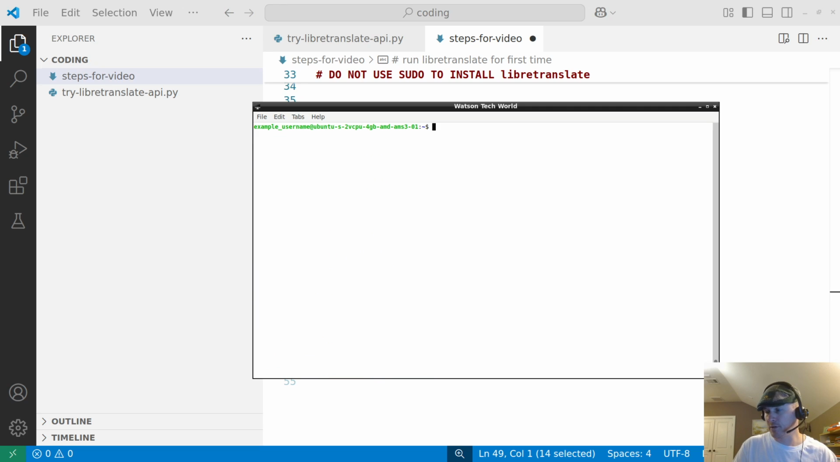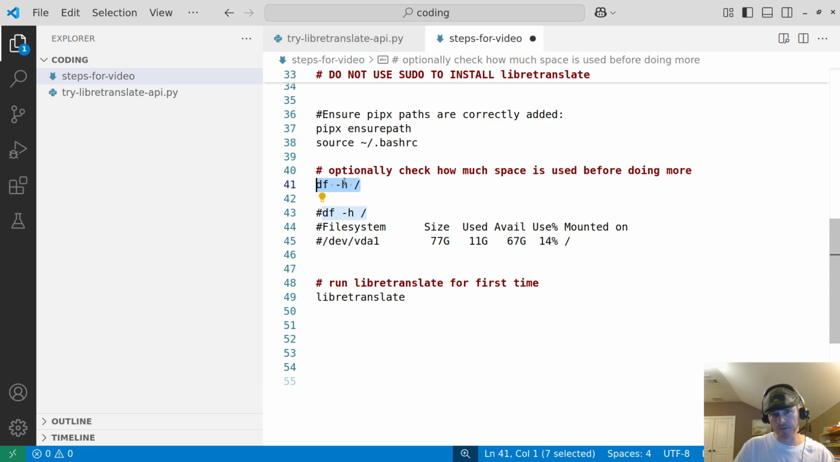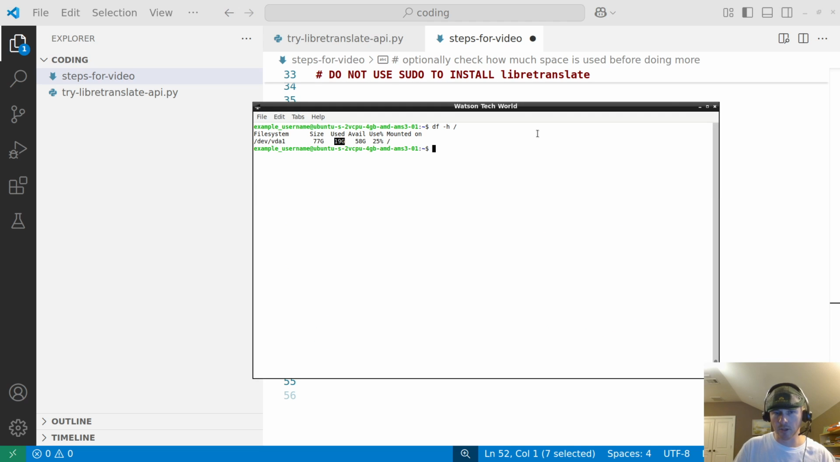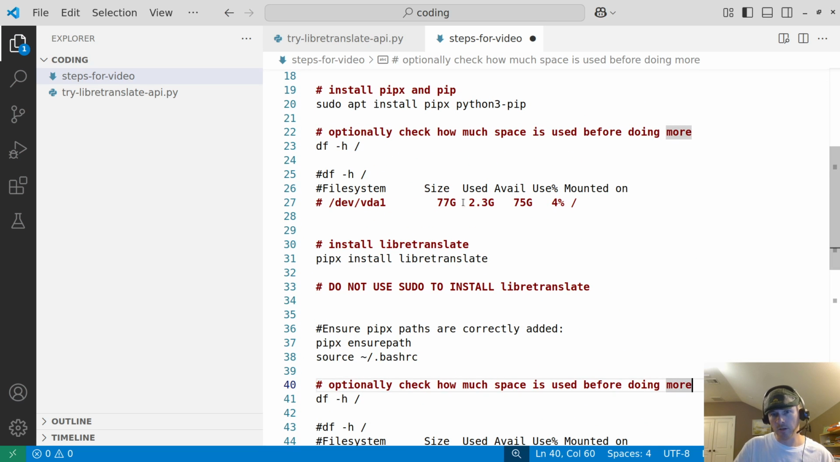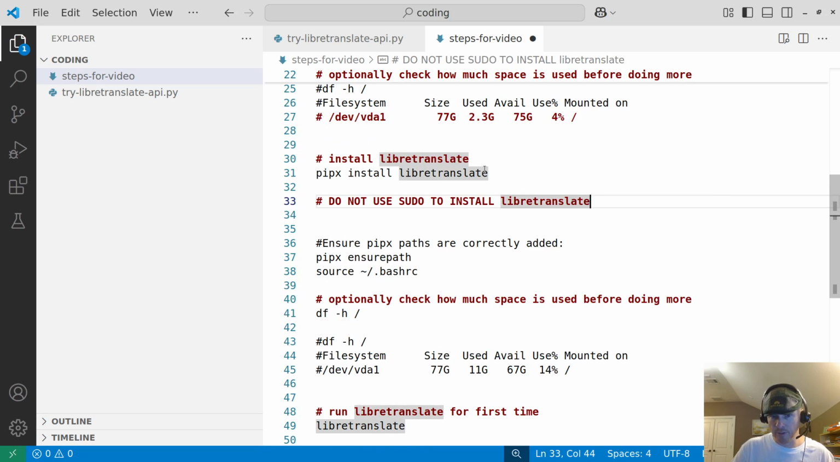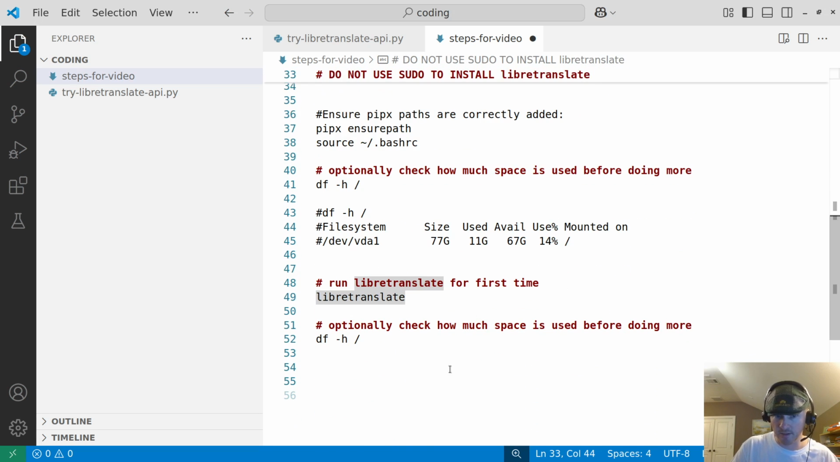And now I'm going to show you a specific command. Before I do, I'm going to do this one more time just to show you how much space has been used. And note that 19 gigabytes are being used, and it was originally, how much was it originally? Originally 2.3, so more than 16 gigabytes had to be downloaded and used for setting up the packages and LibreTranslate. So it's a lot of data, but I think it'll be worth it because I think LibreTranslate is very good.